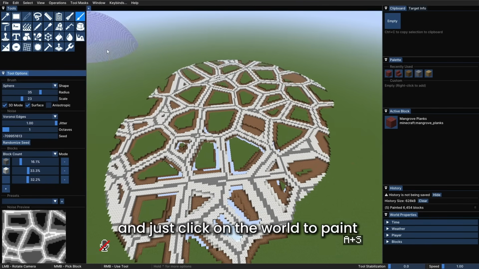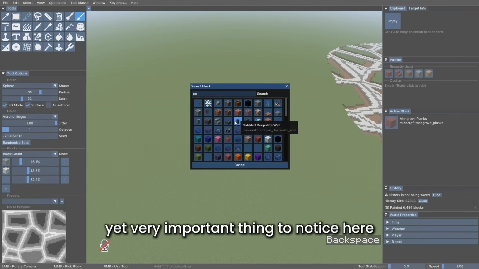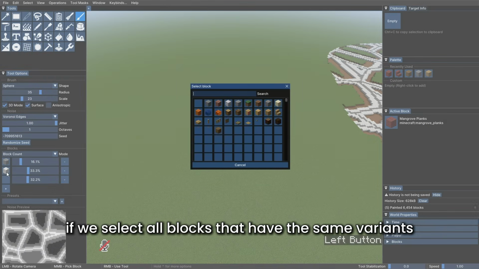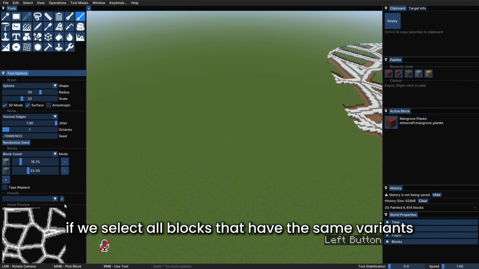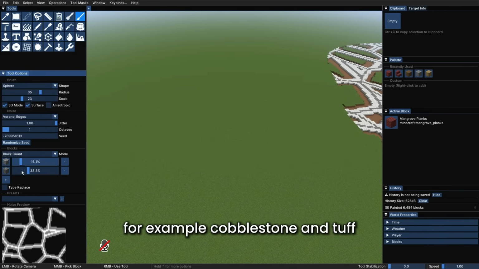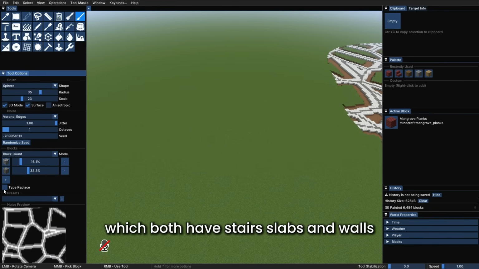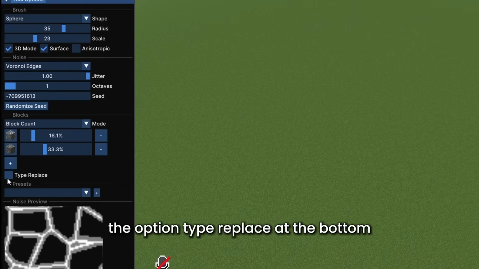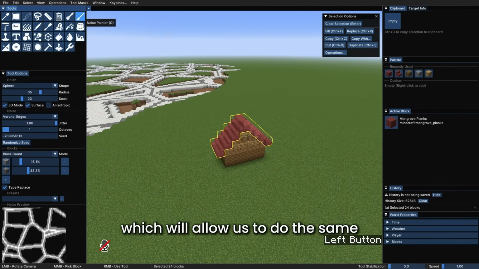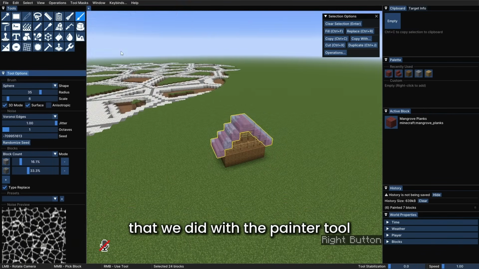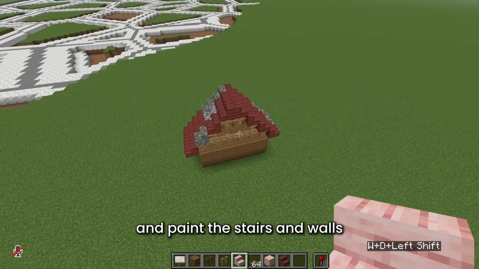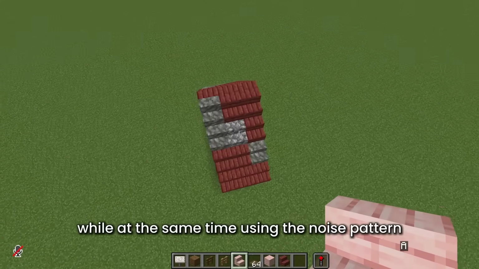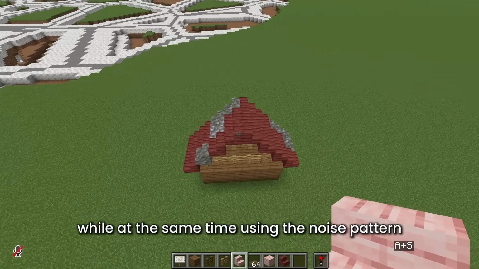A small yet very important thing to notice here is that if we select all blocks that have the same variants, for example cobblestone and tuff, which both have stairs, slabs and walls, we can find then the option Type Replace at the bottom, which will allow us to do the same that we did with the painter tool, and paint stairs and walls preserving the orientation, while at the same time using the noise pattern.